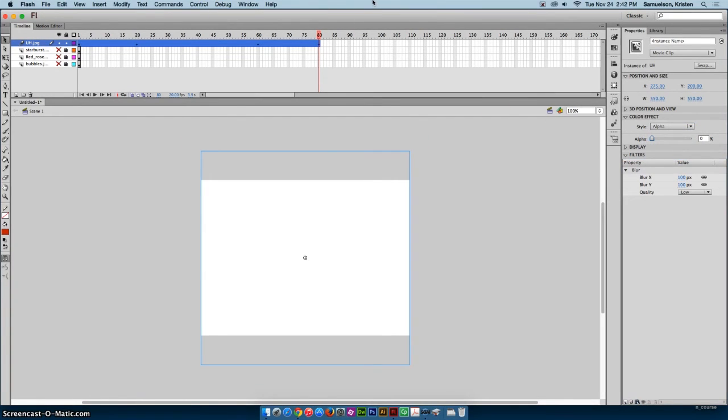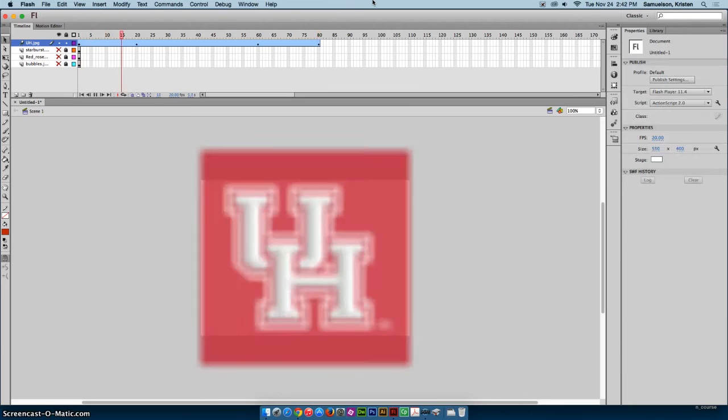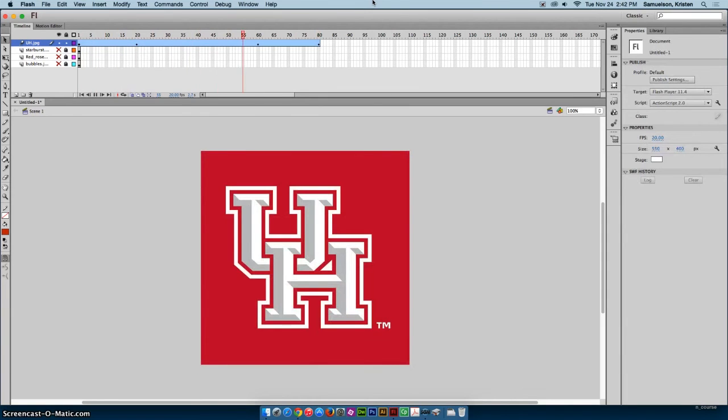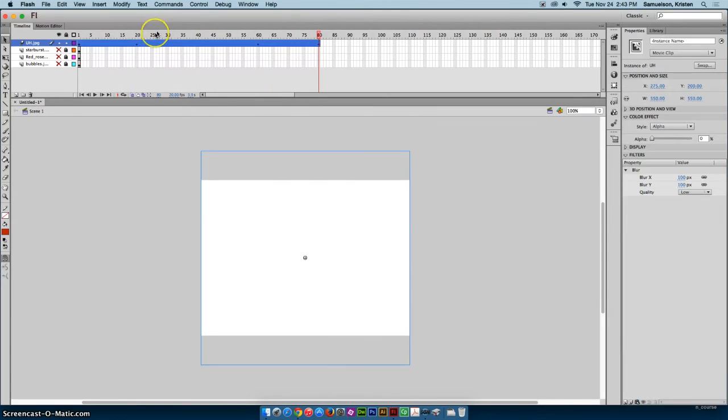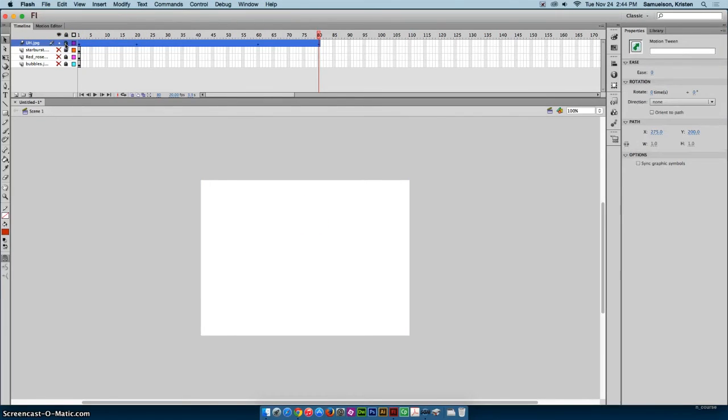So if I click return to play this animation, it fades in, it stays, and it fades out. Okay, so we got 1 second of fade in, 2 seconds of visibility, 1 second fade out. And basically we're going to repeat this on every single photo. All right, so this layer is now finished. So I'm going to go ahead and lock it.